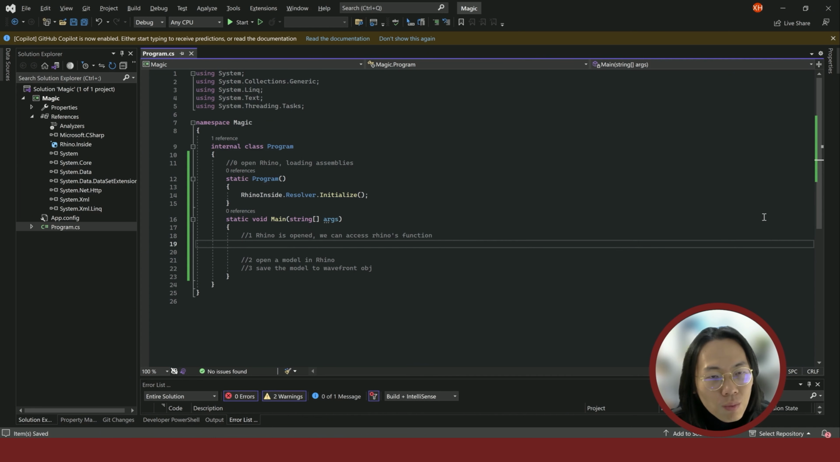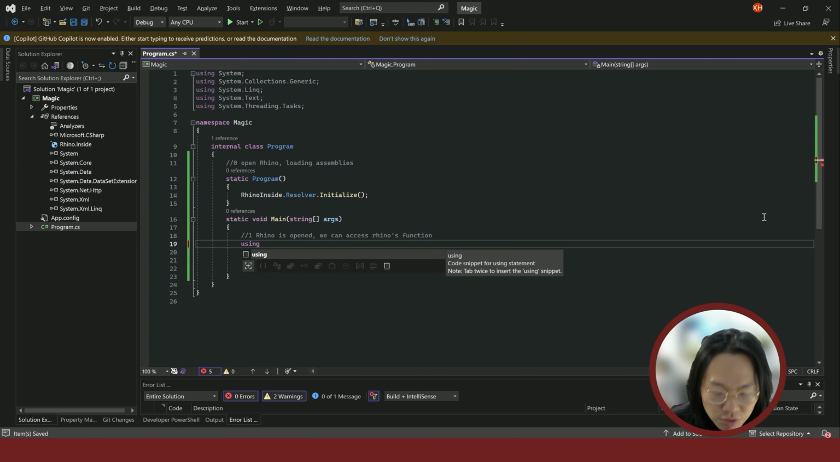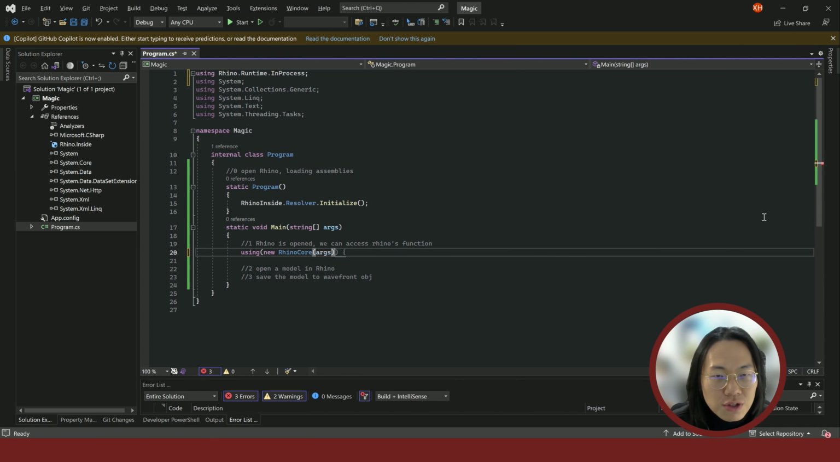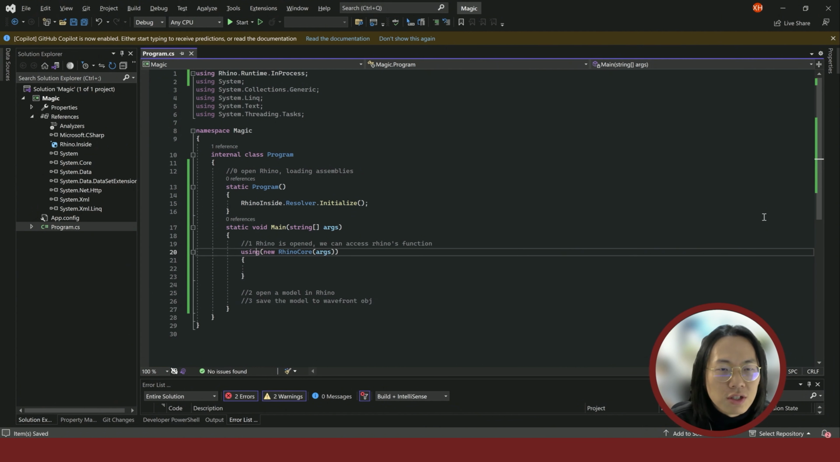In here, we need to use Rhino Core. Rhino Core means that after Rhino is open, you are using the Rhino core. So we use the using statement, and there are some arguments here. So what are the arguments here? If you don't know, don't worry.